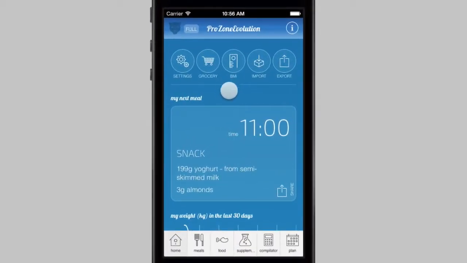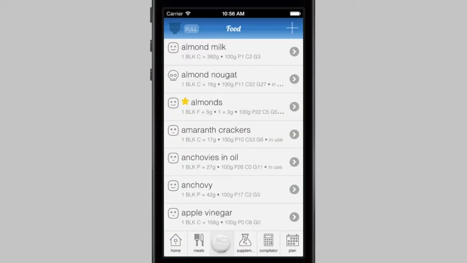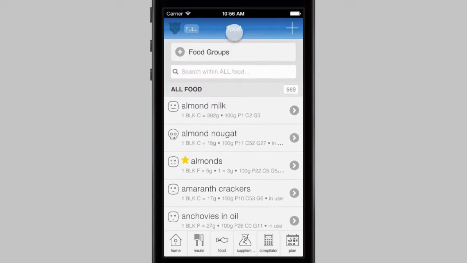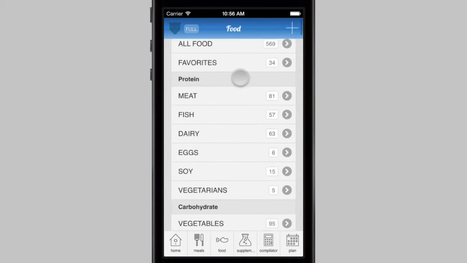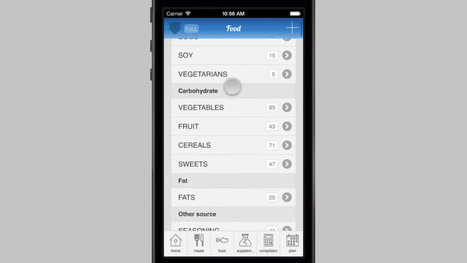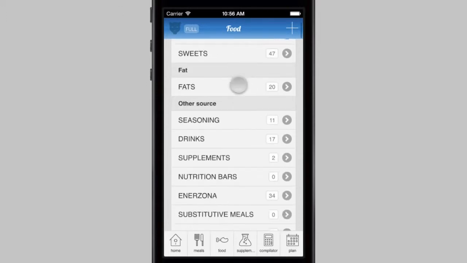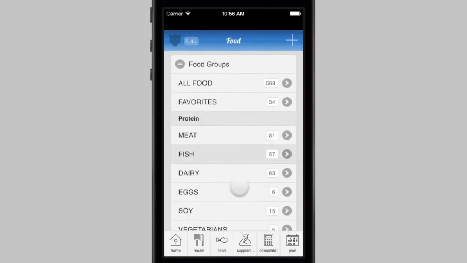ProZoneEvolution, let's take a look at the food section. So here we have the list of food, and clicking here on the food in the header, we will see the groups. So we will have the old food, favorites, and all the food grouped by macronutrient, like the proteins, the carbs here, fat, and other sources below.